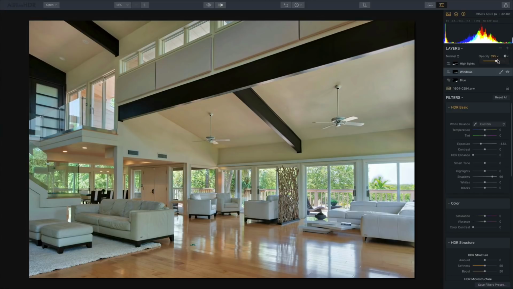And so this is why I like Aurora better than some of the other HDR programs, this ability with layers to be able to adjust it, to be able to paint in and everything else. And that's really made working with HDRs a lot easier for me and a lot better.